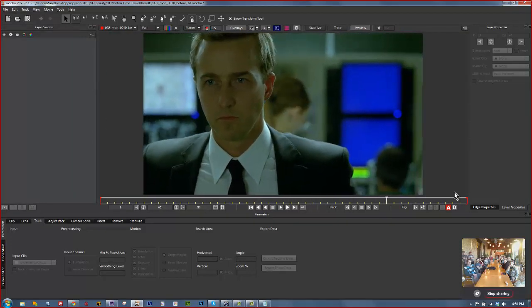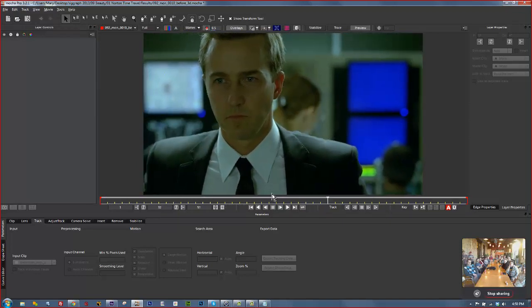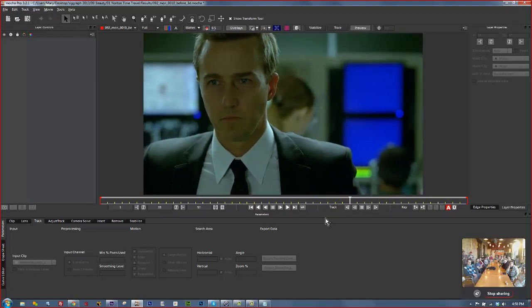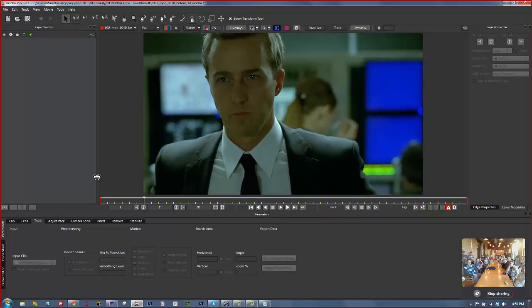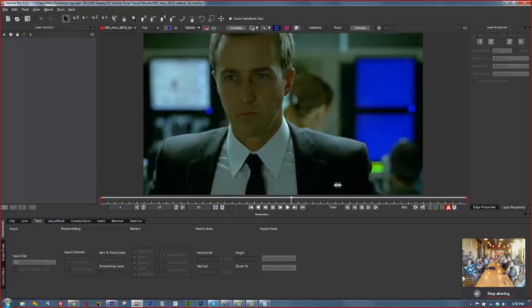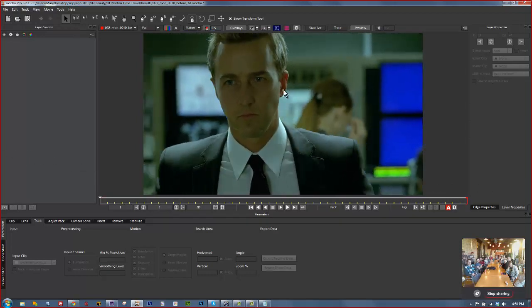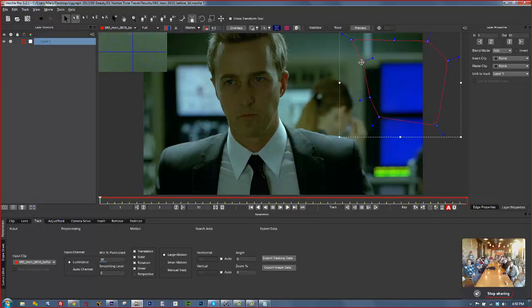So, let's say that I want to start to do something with this shot where I want to try to get this in 3D and be able to put an object on Edward Norton's face here. What I would want to do is actually solve the shot first and then do some facial tracking for him to do object tracking. So, let's come over here. What we're going to do is track this background.